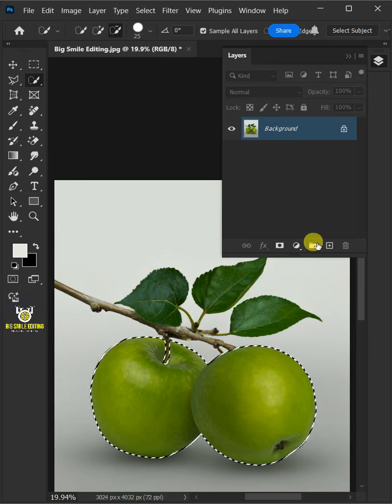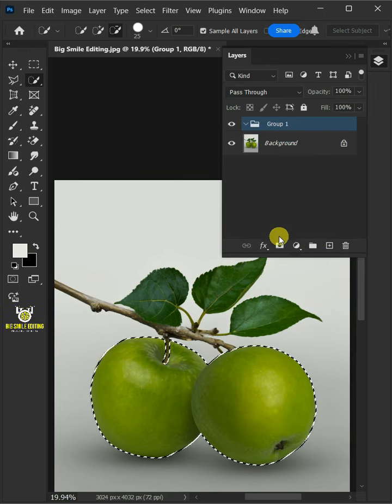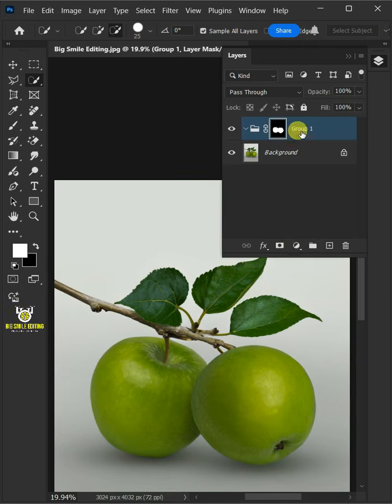Now click on the group icon. Then click on the mask icon to create a mask. Let's name it Color.